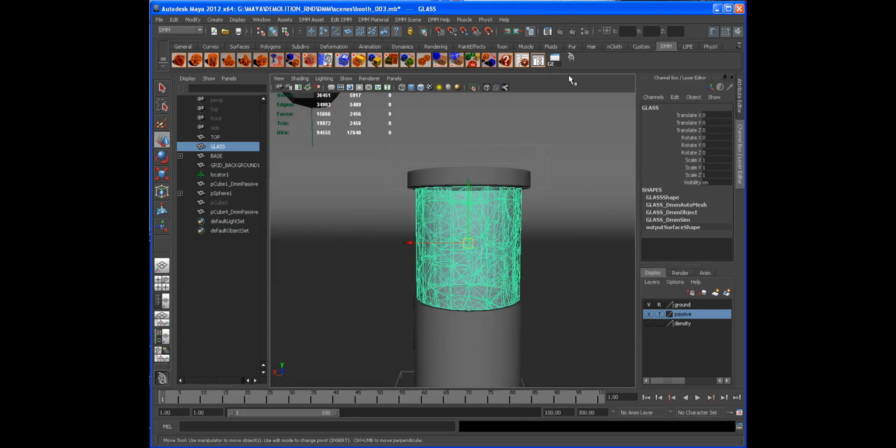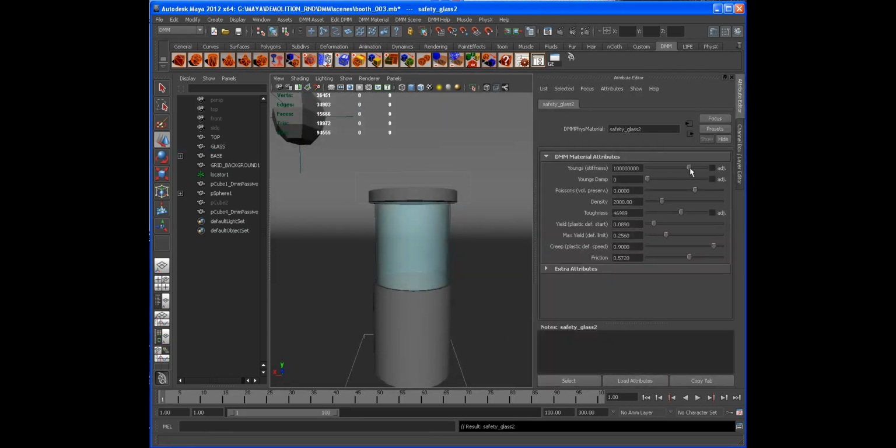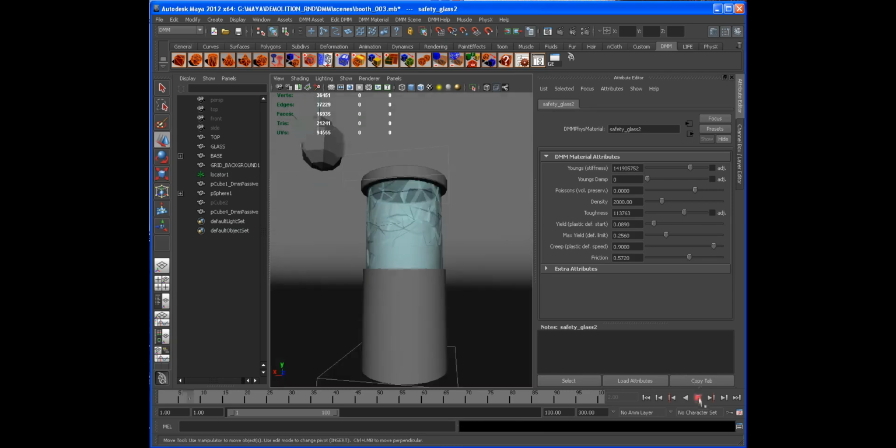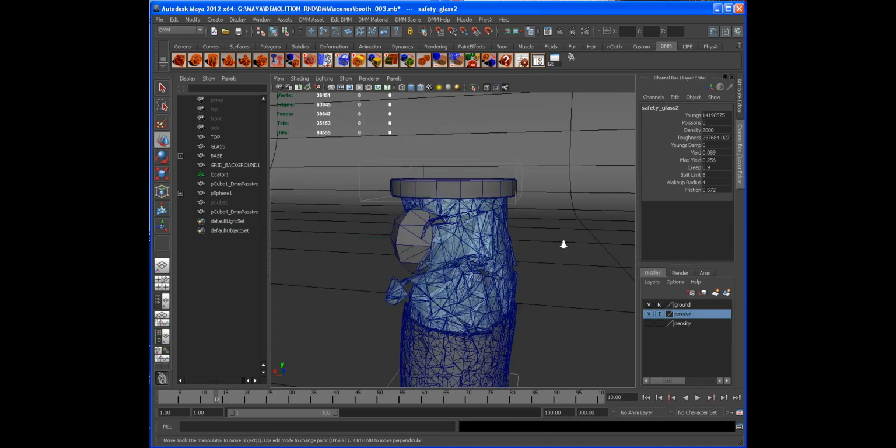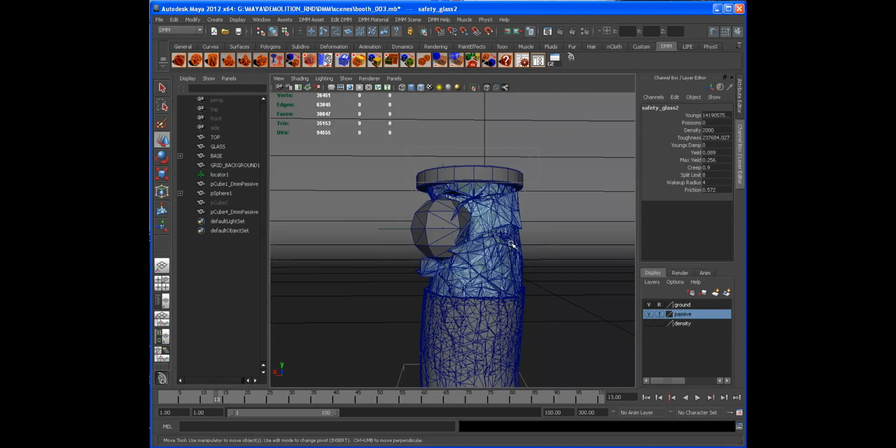So we're going to have to tweak our parameters a little bit more. So I'm going to increase my stiffness, and I'm going to increase my toughness, and see if that helps. And it's almost there, so I'm going to keep bringing my toughness up, and there we go. That's a lot better. And then we get some shattering, which is cool. So now the problem is, and we can turn off our wireframe because we know our glass is behaving correctly.